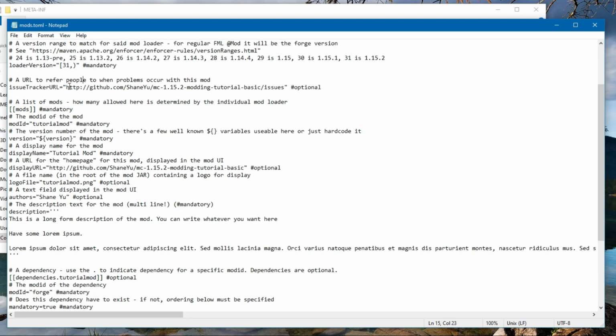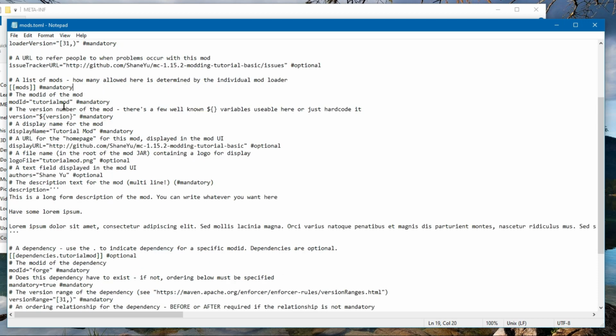But the main thing is I've set the issue tracker to point to my repo. I've also updated the mod ID, and the most important one is I've changed the version to just dollar sign, curly braces, version. It's not technically a Gradle thing, but it is required for you to be able to build and run your mod. I've also updated the display name to tutorial mod. I've added a display URL, which I'm just going to my repo.